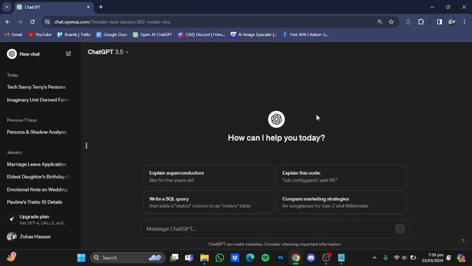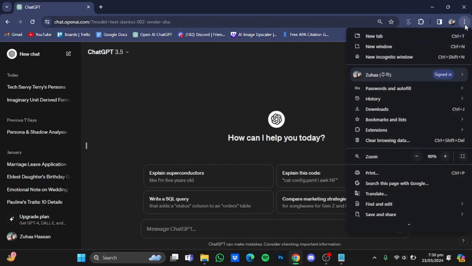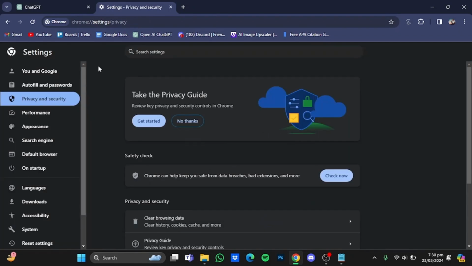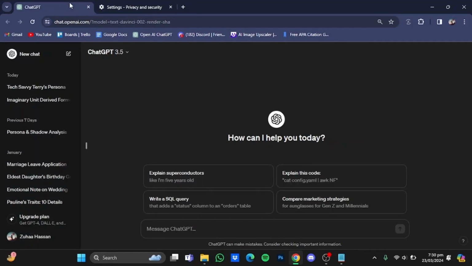Now, even after all that, if your ChatGPT's history still doesn't appear right here, what you can do is click on these three dots right here. And after that, click on clear browsing data right here. And you will be taken to the settings page, privacy and security. Now, in here, you will have to select this browsing history one and untick all the other ones and click on clear data.